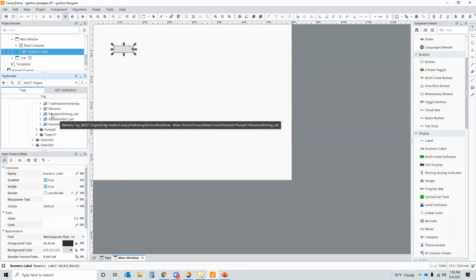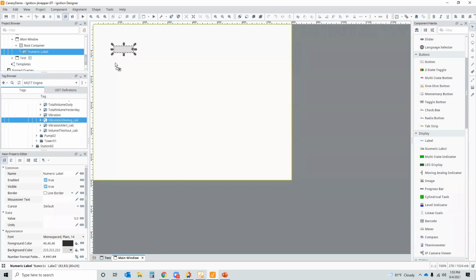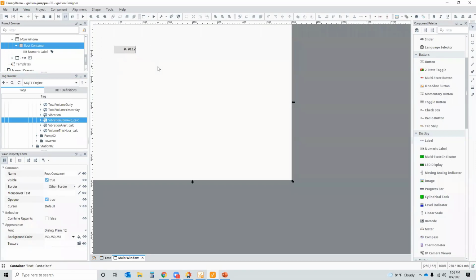Vibration, 30-minute average calculation. Now we can drag that over. And we have data coming in live. And this will continue to update every 30 seconds. This is a great way to take data that's not naturally in Ignition and get it back into Ignition using Sparkplug MQTT.